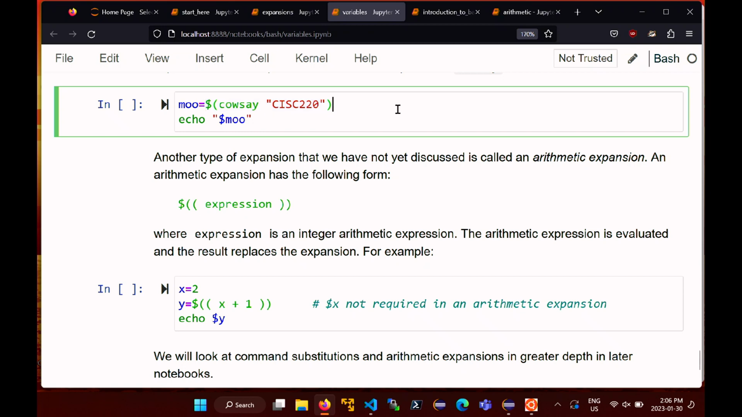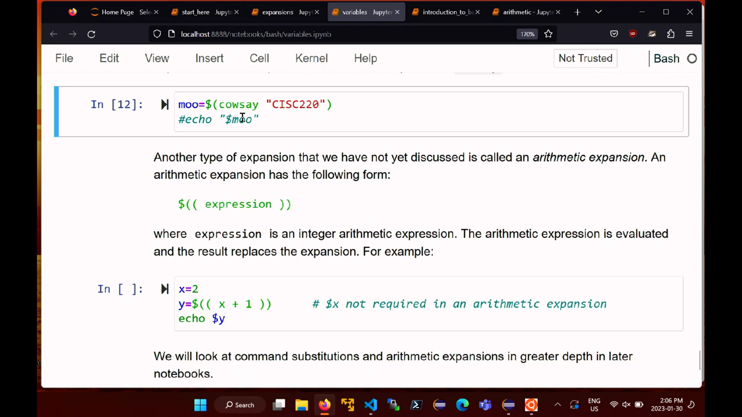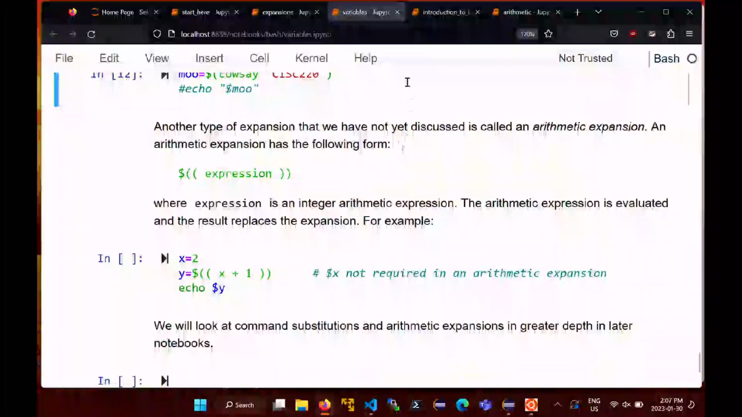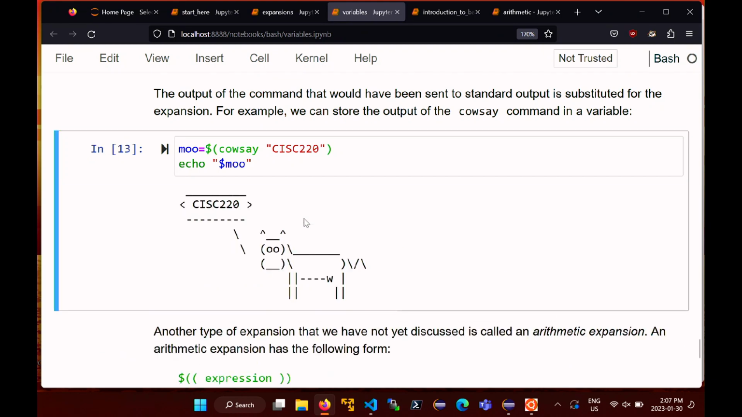So if we run this command here, well, let me comment out the second line first. Okay, so if we run that, the CalSay program runs and prints CISC220 with a cal. But all of that gets stored in the variable mu, so nothing appears on standard output. But afterwards, after running that command and storing the result in the variable, I can then print the value of the variable mu. Yes, question?